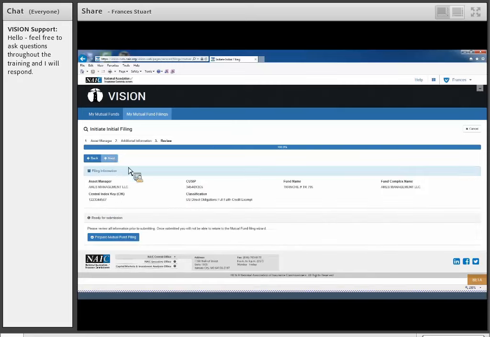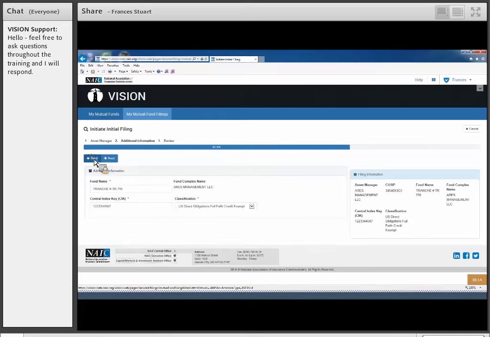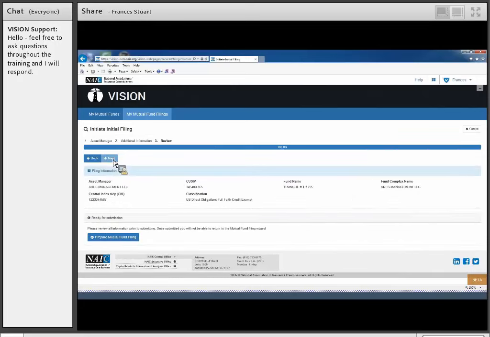I will click Next. Here in the filing process, I can see a review of what I've selected. If any of this information is incorrect and I need to go back and change it, now is the time. Notice that I have the buttons to go back to step 2, or click Next to go to my review.